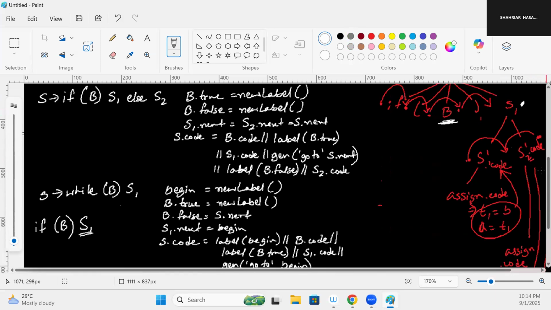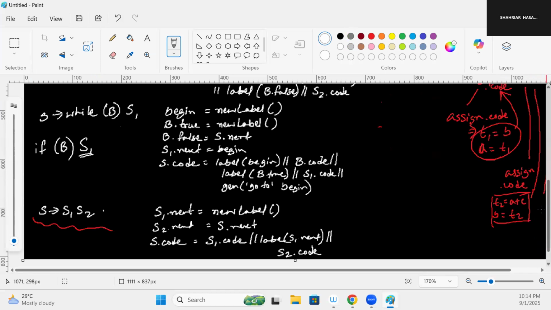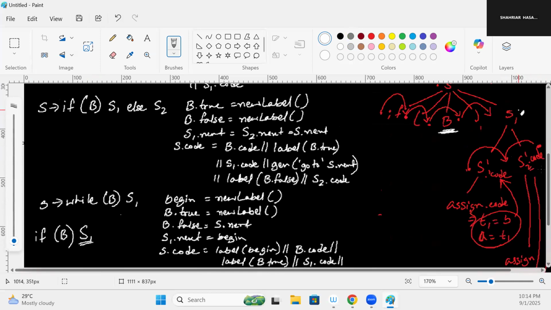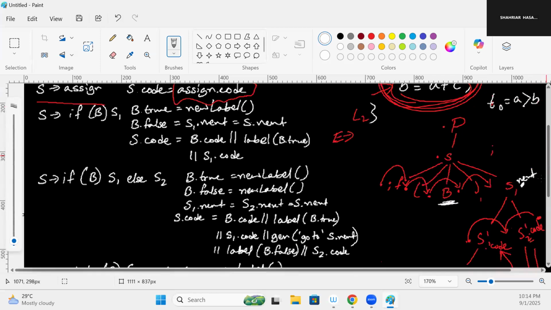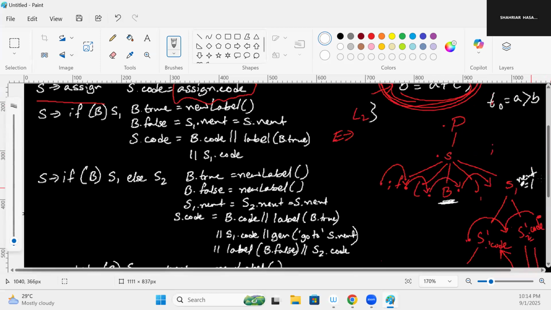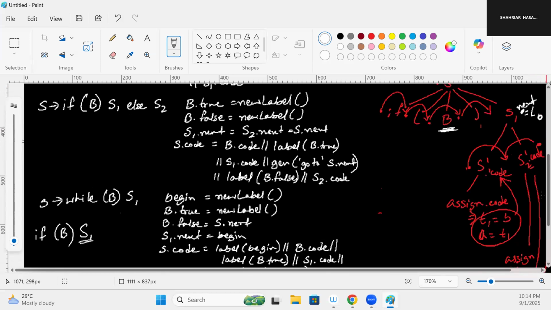Once we have seen this S1 completely, which is this one, so the cursor is now here, we have for this S1 a .next attribute, and .next attribute will have a new label. So the new label, let's say, mark it as L1, since we did not have any previous label so far. So this is the first label. So mark it as L1 or L0. In this case, let's mark it as L0. This is the first label.